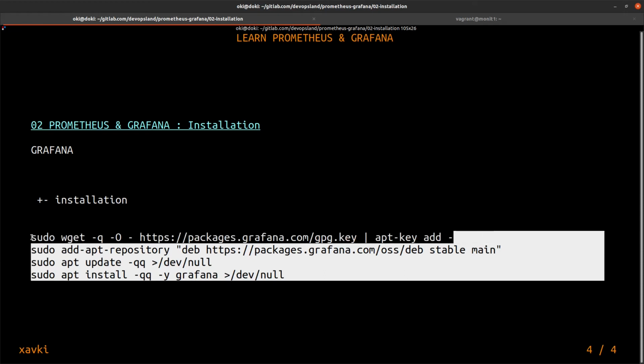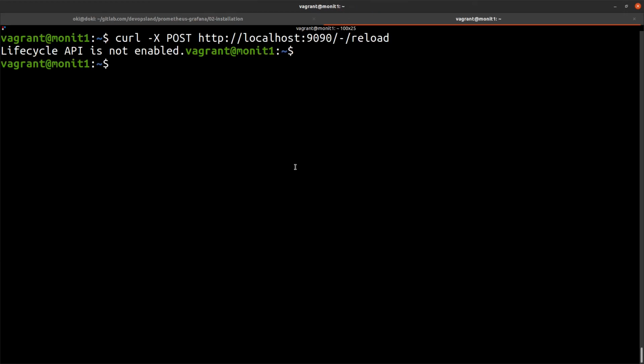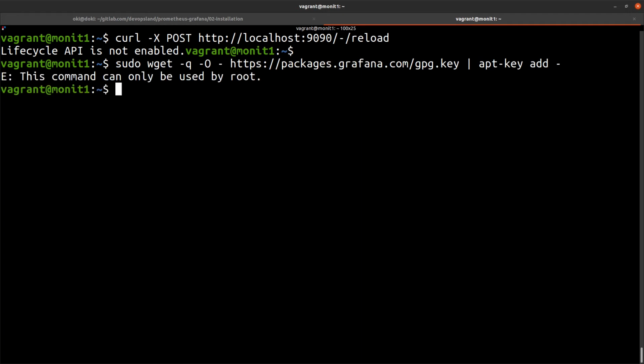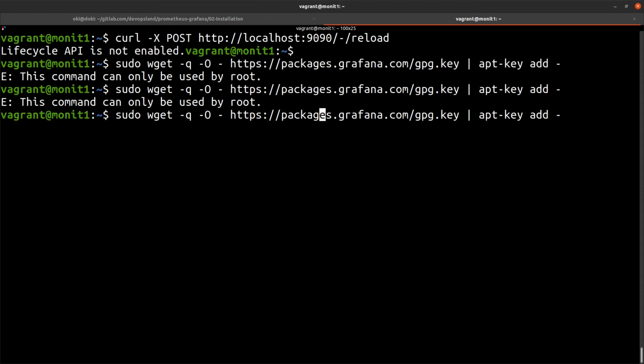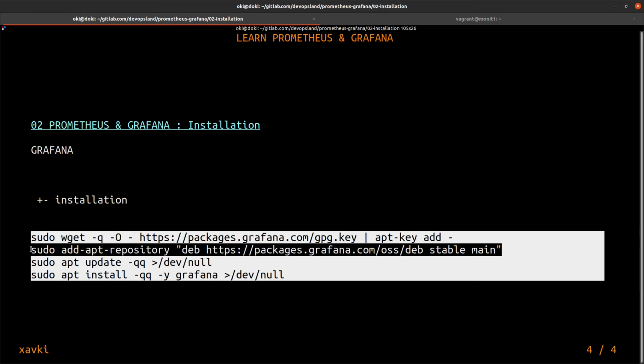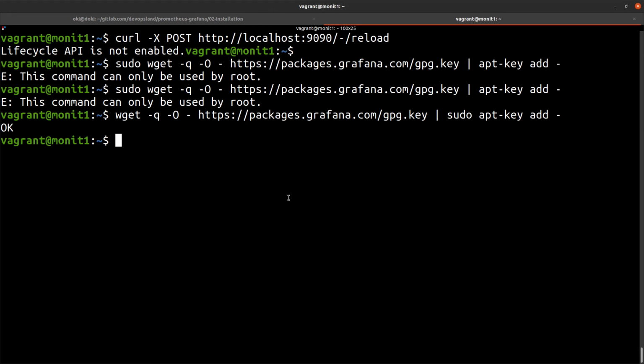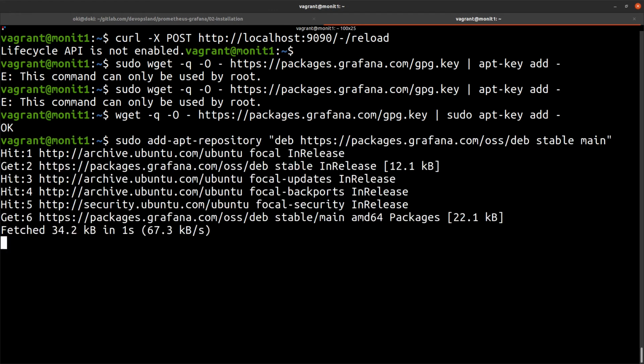To install Grafana, we need to add the apt key of the company Grafana Labs. Here sudo is not here, it's here, sudo for apt-key add. Okay, we add the repository with add-apt-repository. Now we can do an update to be sure, but we have already done an update.